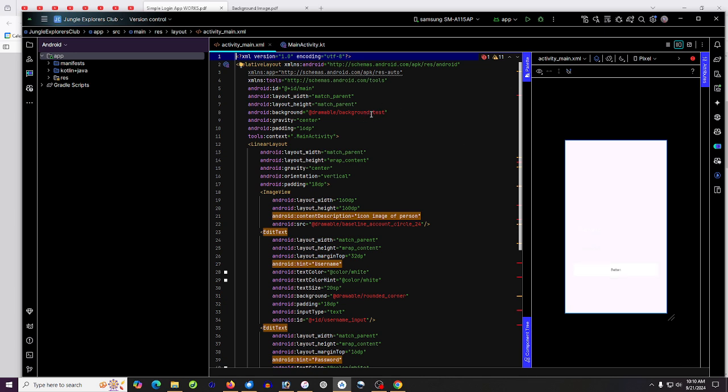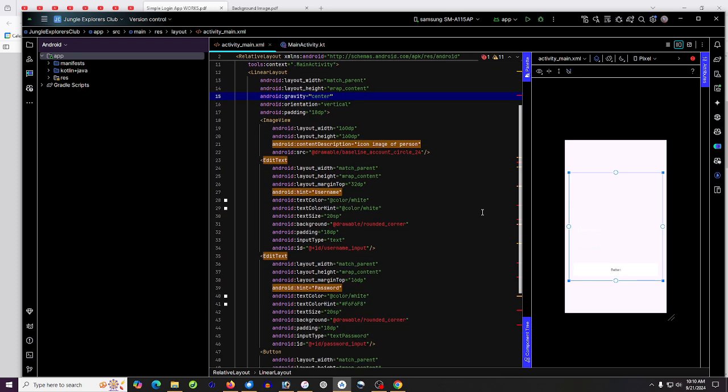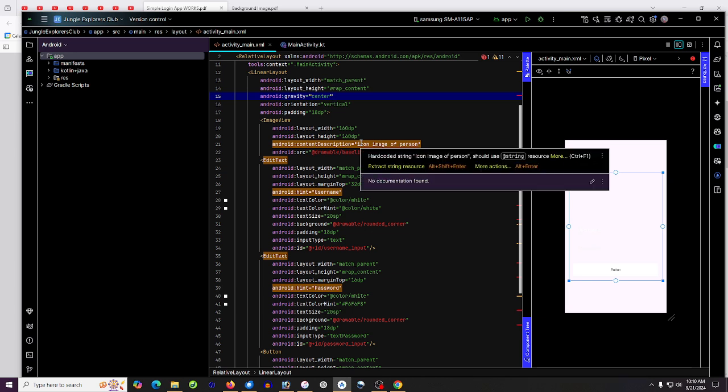Now I've got some things to fix. Let's start with these yellow lines. It's an easy one to fix. Hover your mouse over it, hover your cursor over it, and select extract string resources.